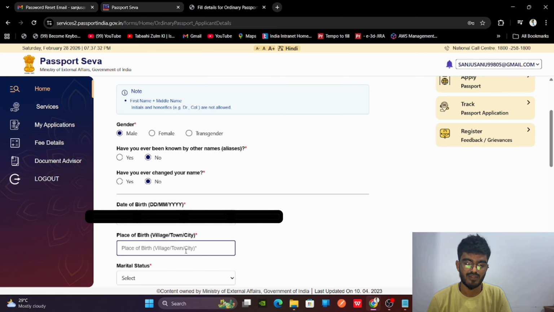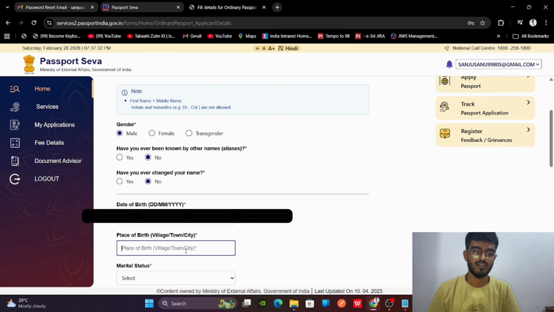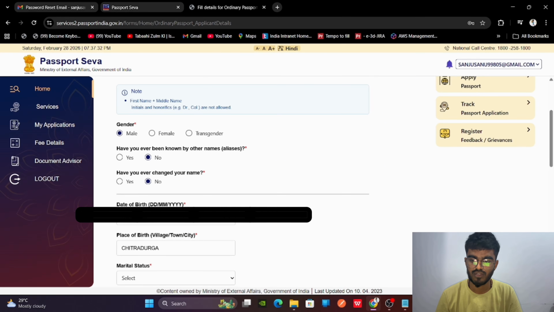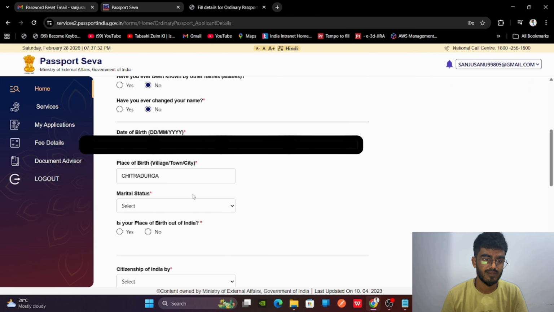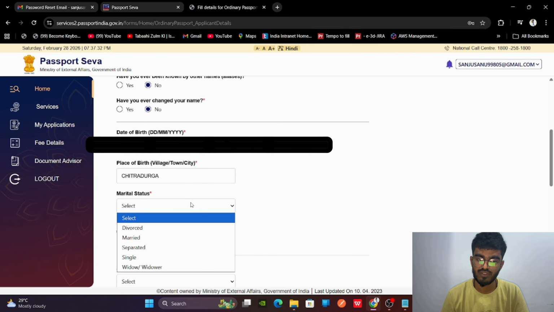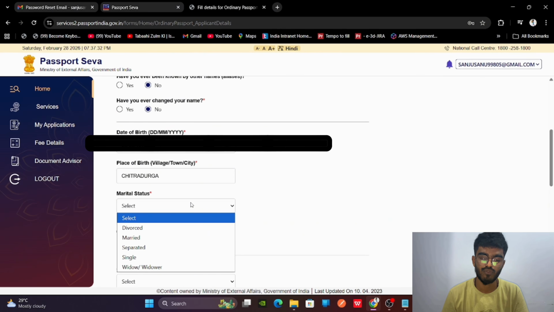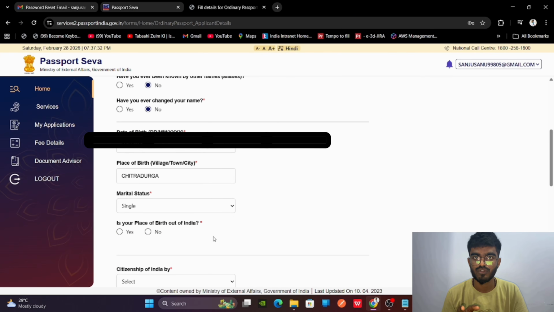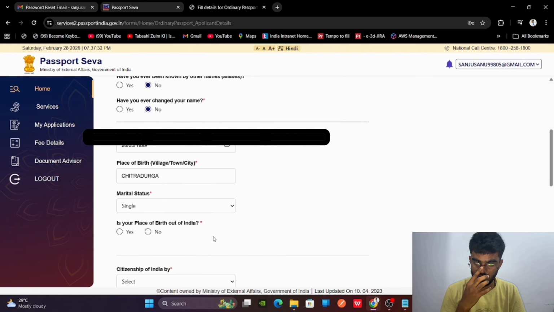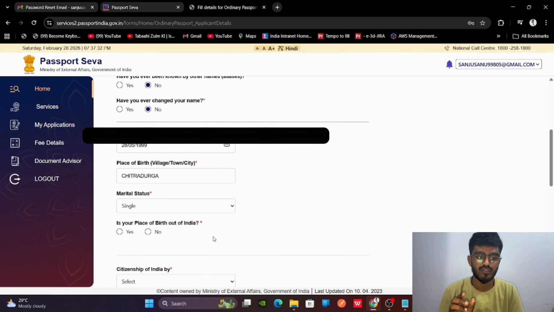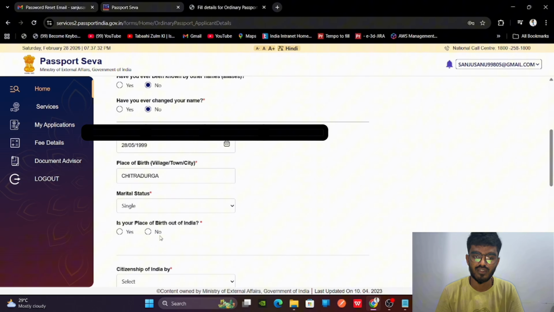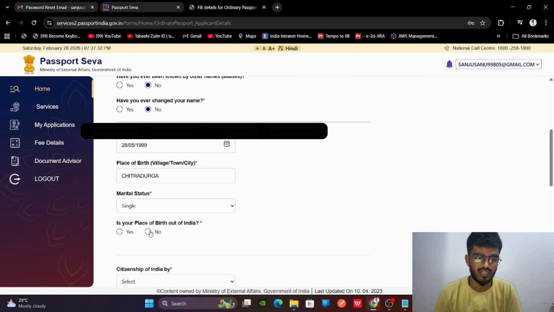Then the place of birth. Basically, I was born in my village. This is the village where I was born, that is, the hospital where it was located. And the marital status: based on your condition, you can select your marital status, whether single or married, whatever. I'm single. And is your place of birth out of India? If you have been born in India, then it should be yes. If you're born out of India, then you have to select no. If you're born in India, then yes. Here I am just going to select no because I'm born in India.